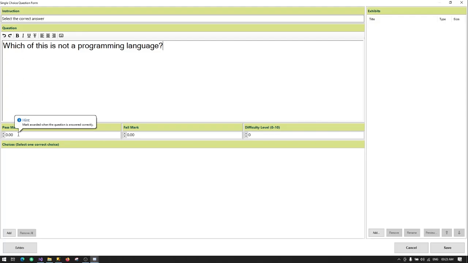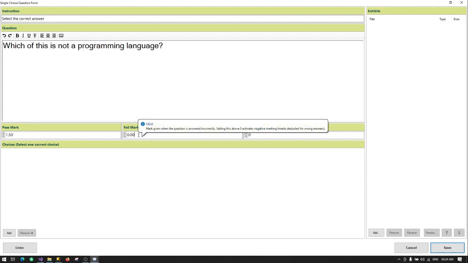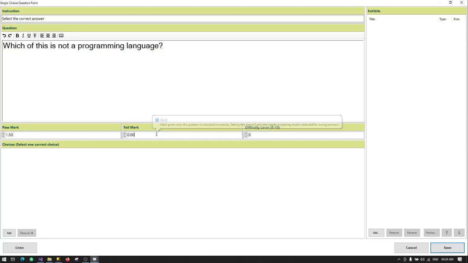Okay, so my mark for this question will be, let's say, 1.5 as my pass mark. You also have the privilege to enter fail mark. You can see fail mark is the mark given when the question is answered incorrectly. Setting this above 0 activates negative marking.